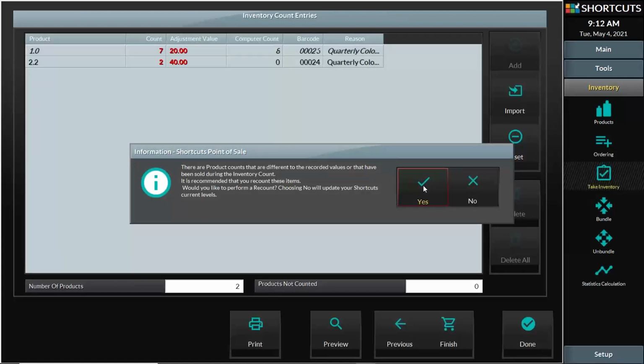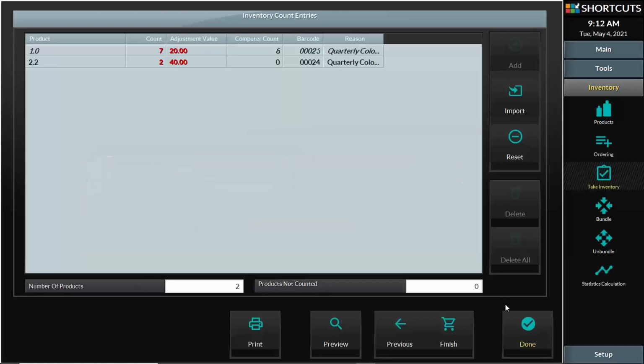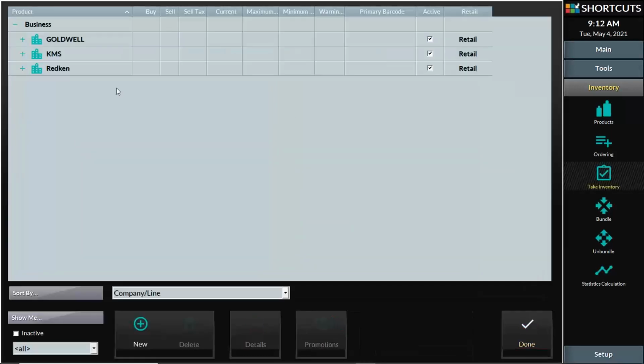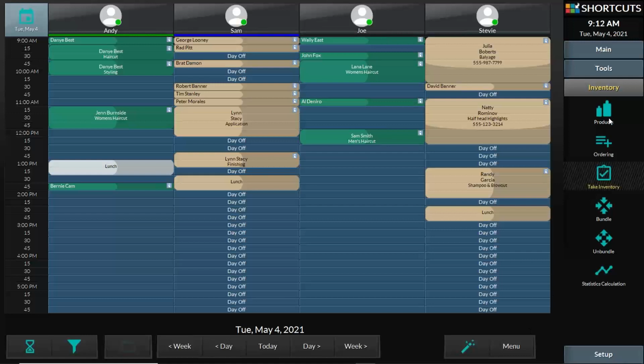So Shortcuts will say, your count is a little bit different than what the system had previously. Are you sure you want to make your adjustment? Yes, I do. Are there any other forms I need to print out? No, I've just done my count. Done and done. So now my inventory for Redken has been updated or will be updated once I log out.